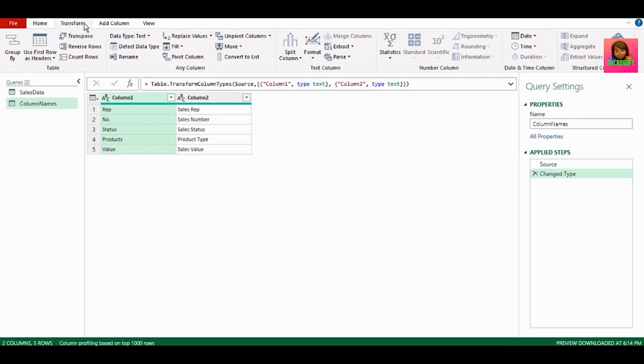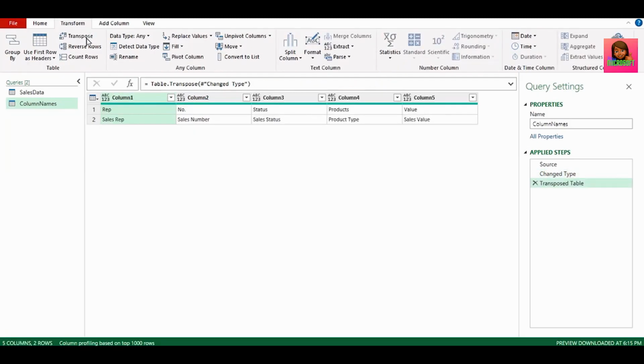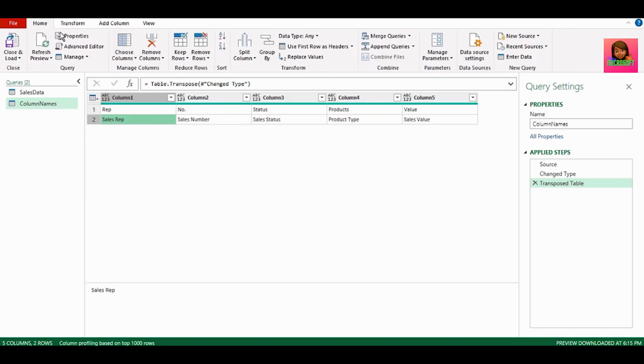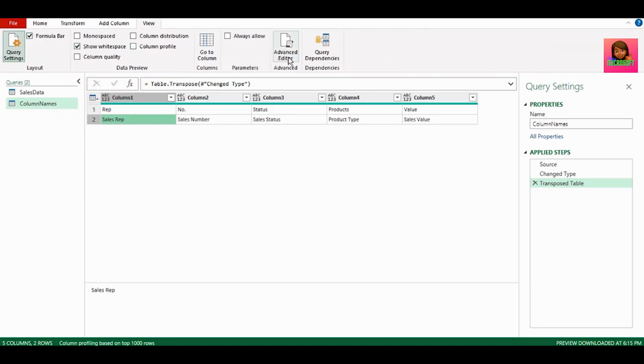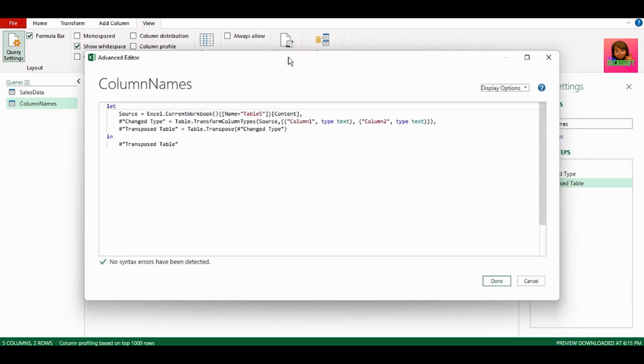Click on the Transform tab and click Transpose. So we have our old name and new name in the same column. This is still in a table, so let's convert this into a list, as we have the correct format now. To convert this to a list, we need to use our advanced editor. You will find this in the Home tab or also here in the View tab. Let's open up the advanced editor.